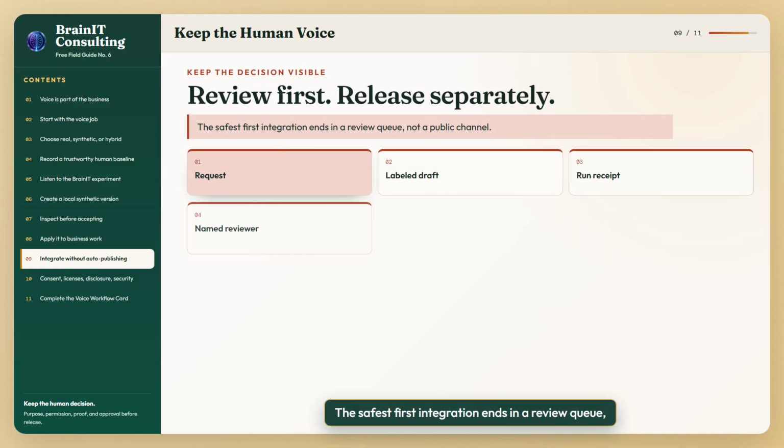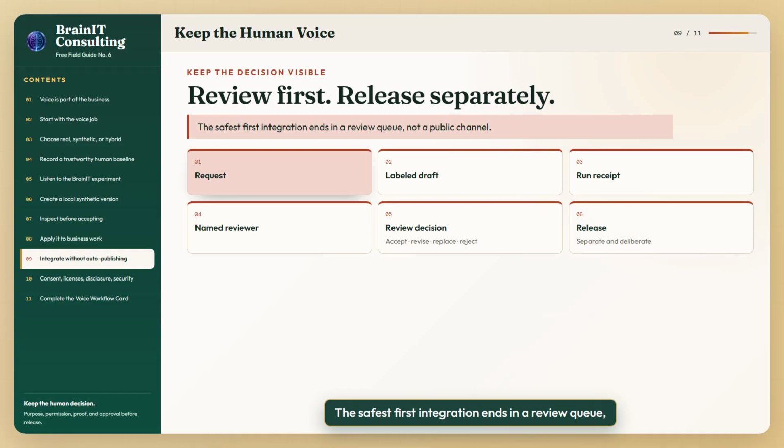The safest first integration ends in a review queue, not a public channel. The request includes the script, audience, destination, and voice authorization. The system prepares a labeled draft and a receipt. The named person accepts, revises, replaces, or rejects it. Release is a separate, deliberate action.